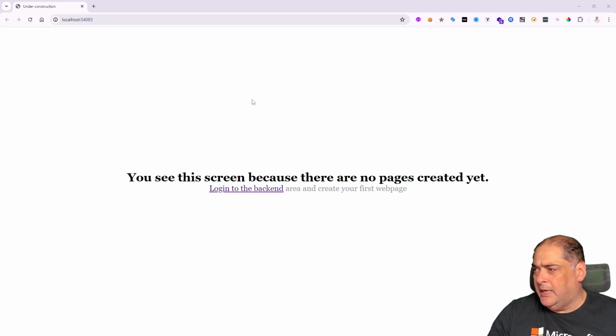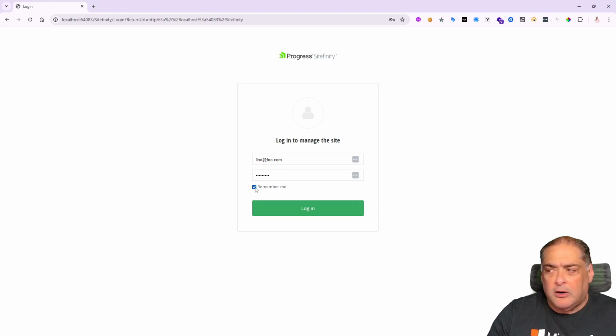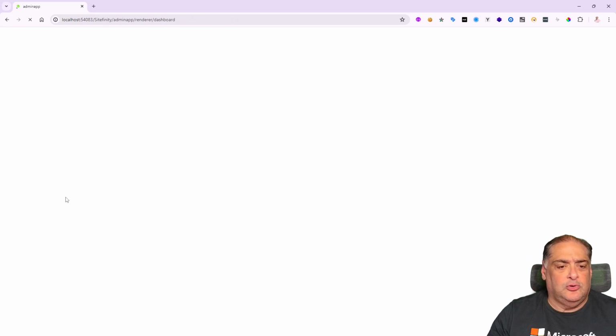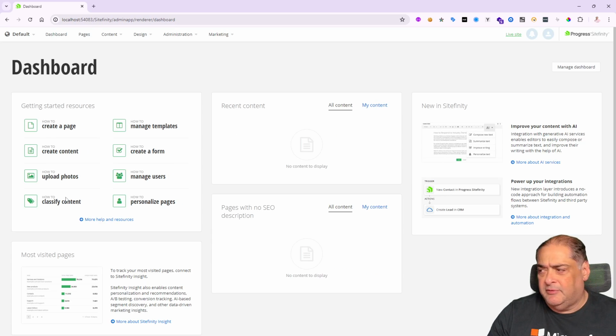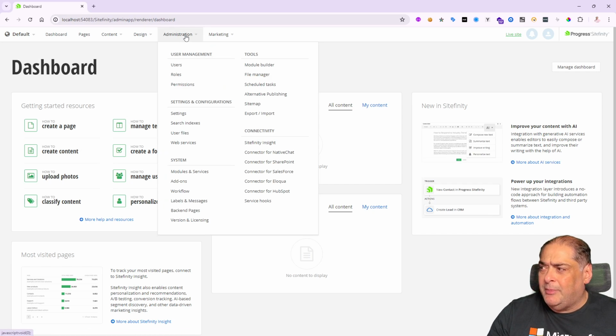There we go. We have it running straight from Visual Studio on IIS Express on port 54083. I'm going to go ahead and log into the back end. And there are two things that we need to do. Let me log in. One of them is mandatory, and that has to do with the web services built into Sitefinity itself. And the other one is optional. I would like to create an MVC page just as a hello world to see how that's going to come into the front end of Next.js as well. So let's do the mandatory one first.